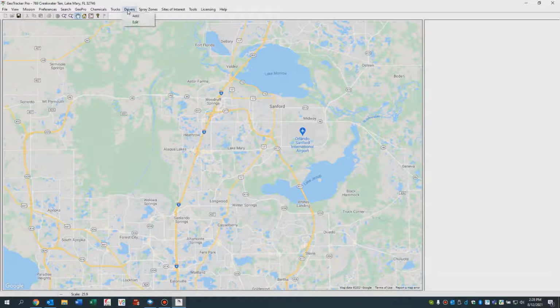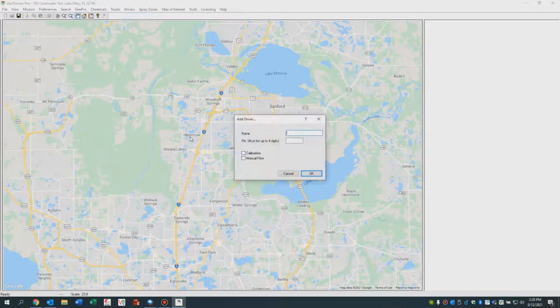If we go under drivers, let's add a driver here. We'll just put myself in, Eric. And then you give it a PIN number. Must be any number between 1 and 9,999, aka must be up to 4 digits. So in this case, we'll put in 1975. I don't know why, just a random number. And we'll give myself the ability to calibrate and to go into that manual flow rate we mentioned earlier under chemicals, where I can go into a fixed flow mode.